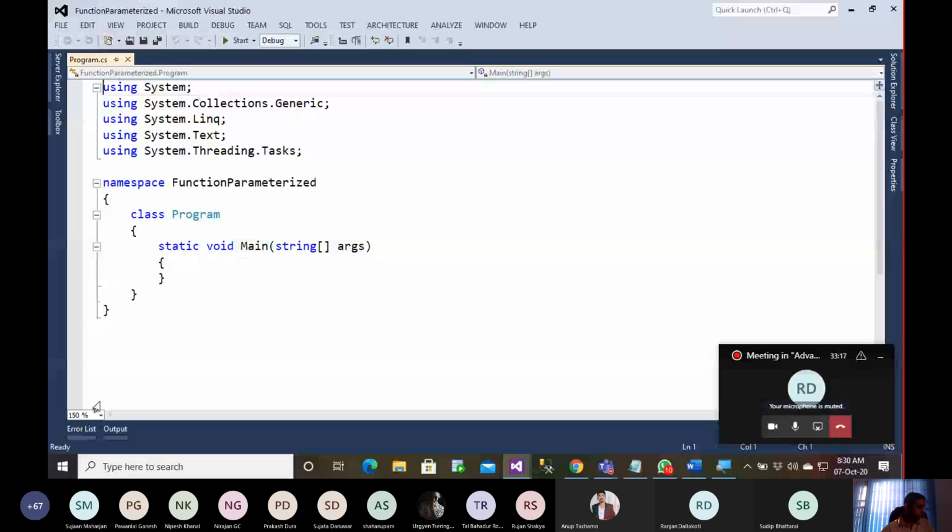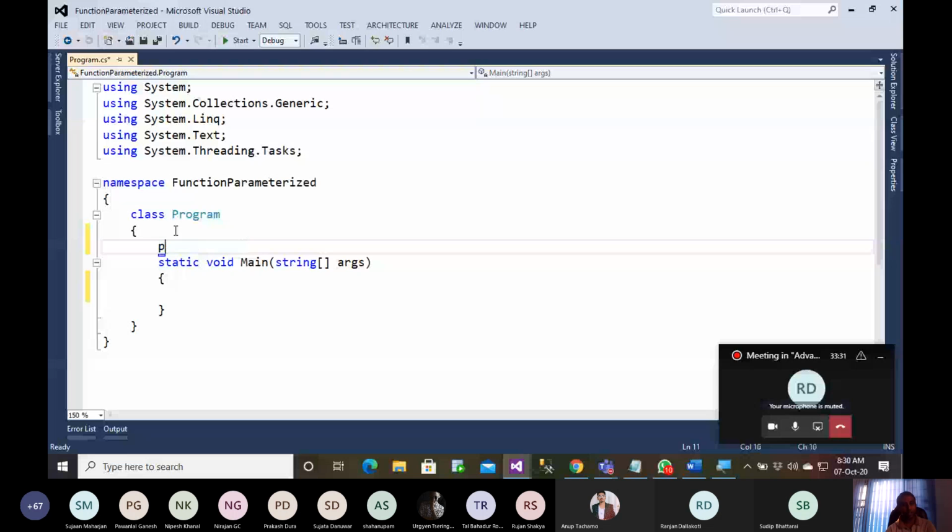Okay, so let me see the function that has a parameter. I created a function, not public, actually I just need a static void, and then I could have a function called add, and I could be passing some parameters, integer x and integer y.